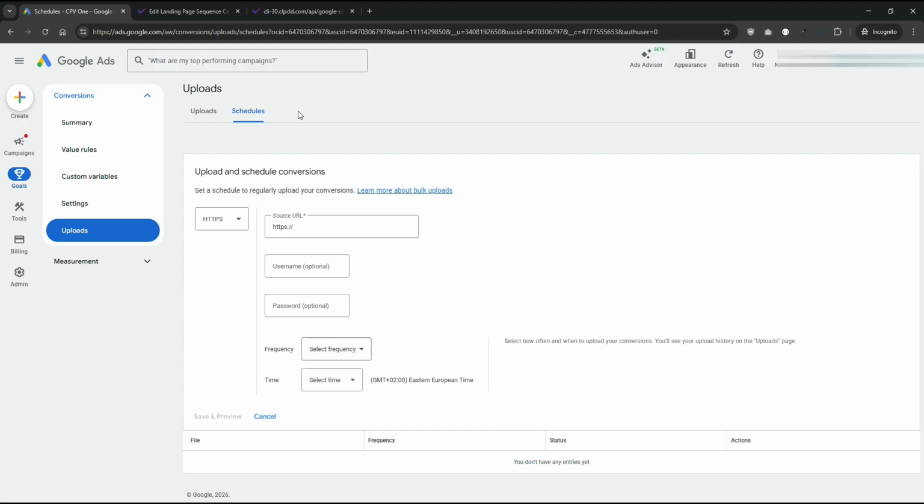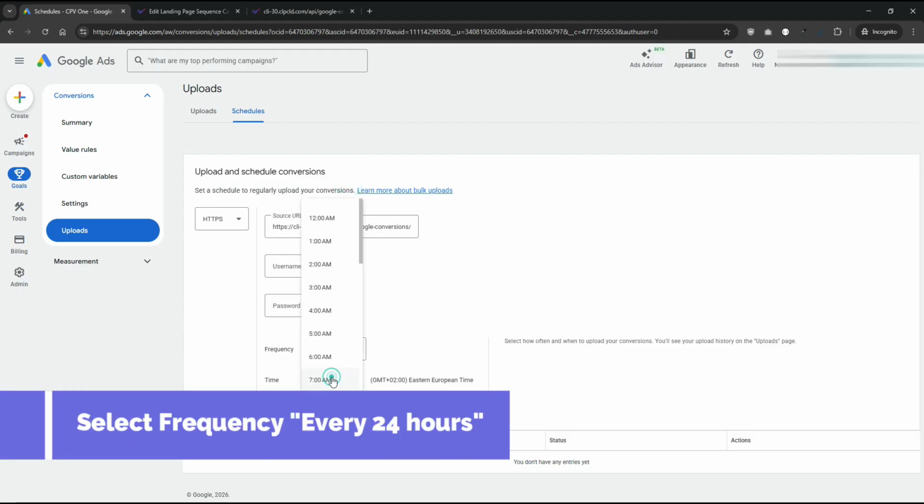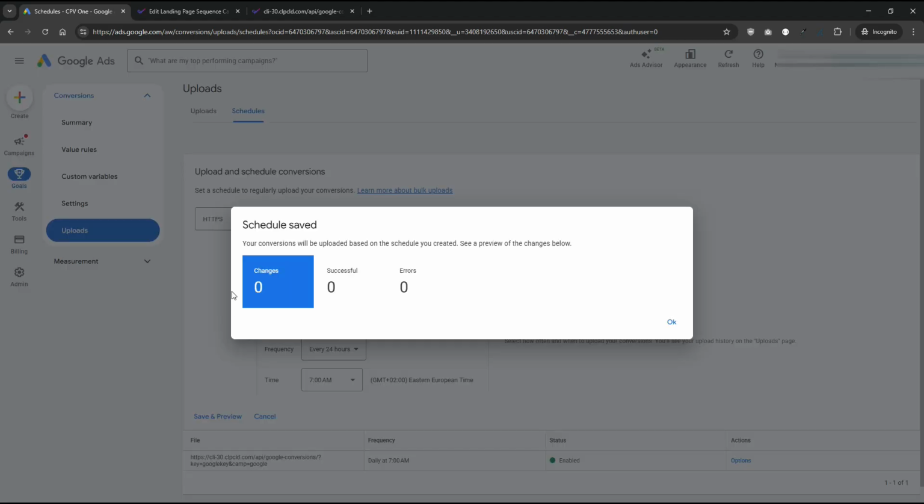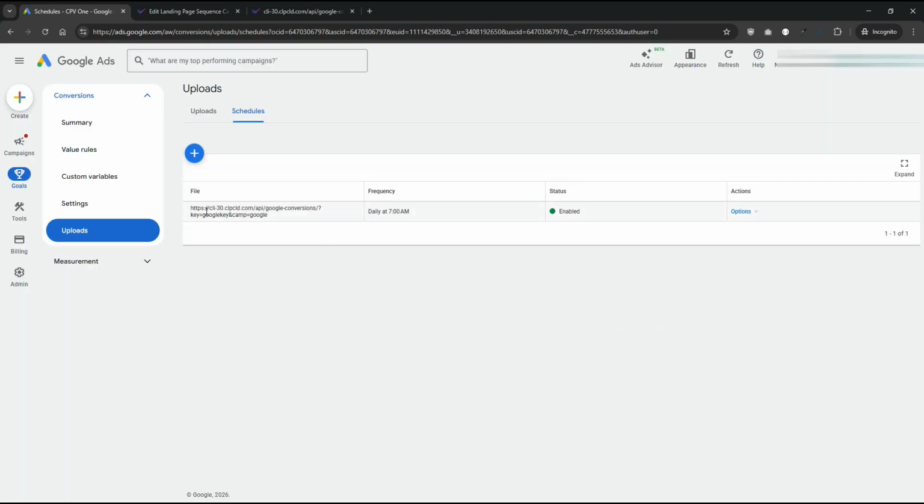Now go back to the Google Ads dashboard and set as the URL the one that you copied from CPV Lab. Then for frequency, you'll select every 24 hours. And for the time, choose the time that you want conversions to be passed to Google, like 7 AM for example. Click on Save and Preview, and you see that everything works correctly. Click on OK, and now you will have the schedule appearing in Google Ads. And this is the entire configuration for passing conversions from the CPV tracker to Google Ads.